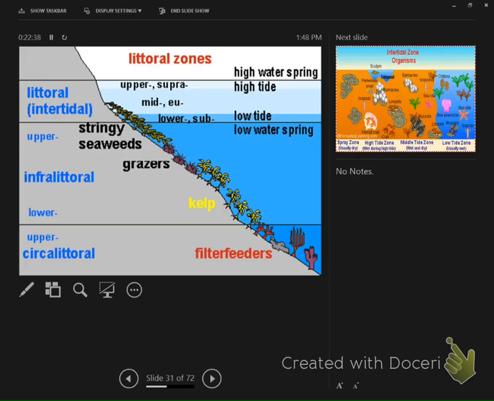And so if we look here, you can see the different types of organisms. There's going to be certain plants that can handle both being above the tide and below the tide. You've got stuff like kelp that are a little bit farther out. They're going to be fairly long. The kelp forest. And then you've got filter feeders like the coral reefs or other types of organisms that are filter feeders.